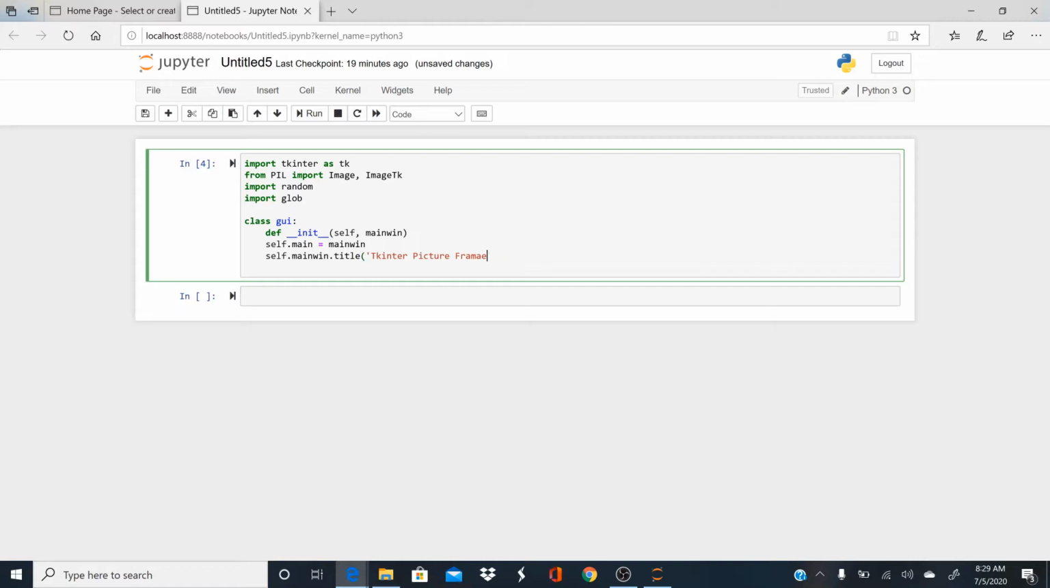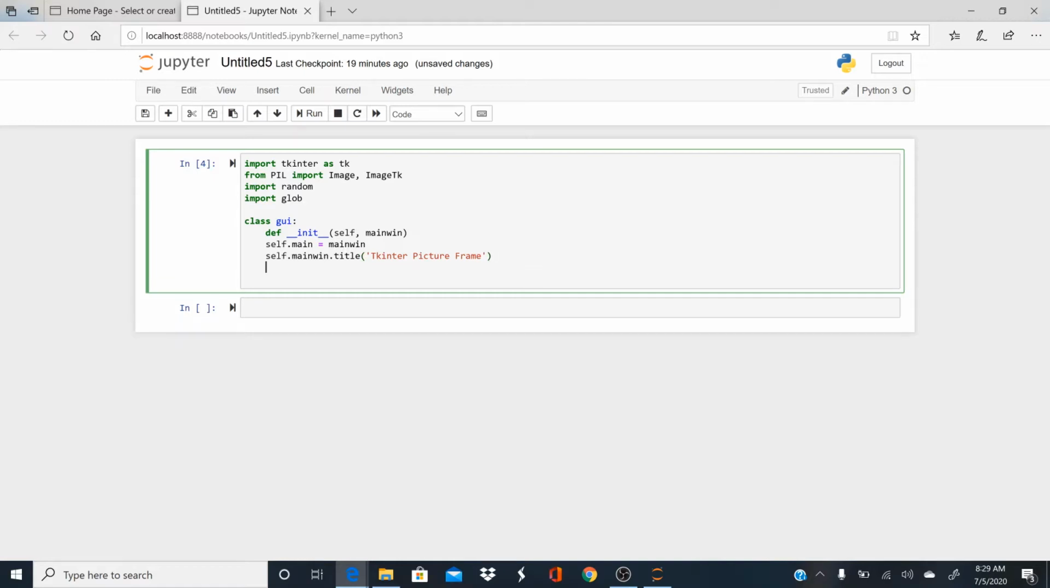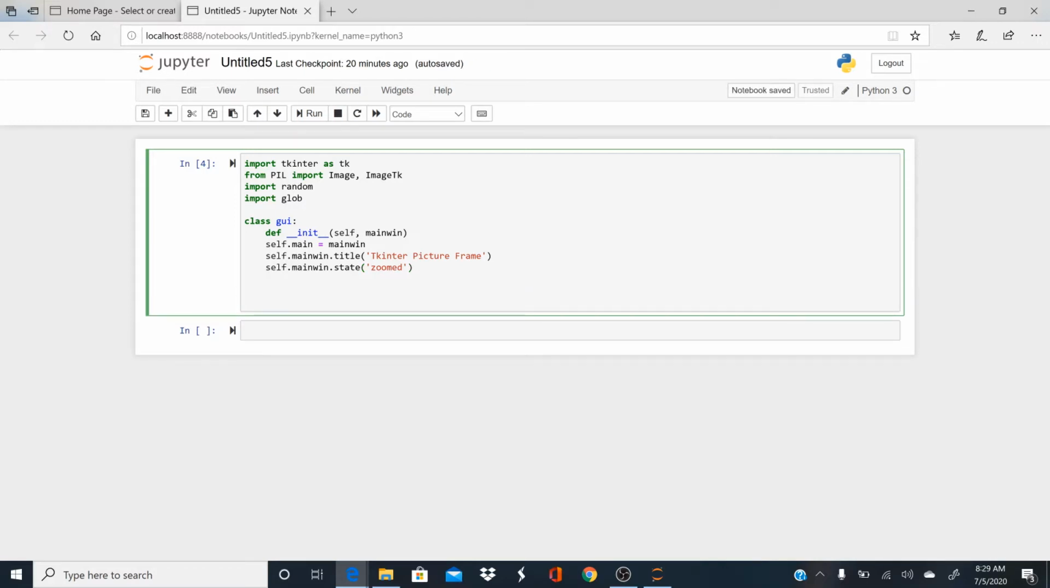And I want the frame to be the entire page, to have the full dimensions of my desktop or my laptop screen. So I'm going to do self.mainWin.state, and that will be zoomed. So now when I run it, it's going to automatically be the full size of my computer screen.